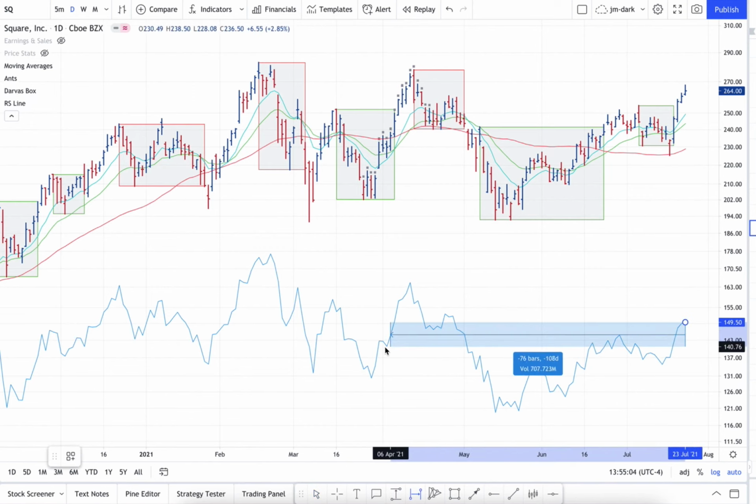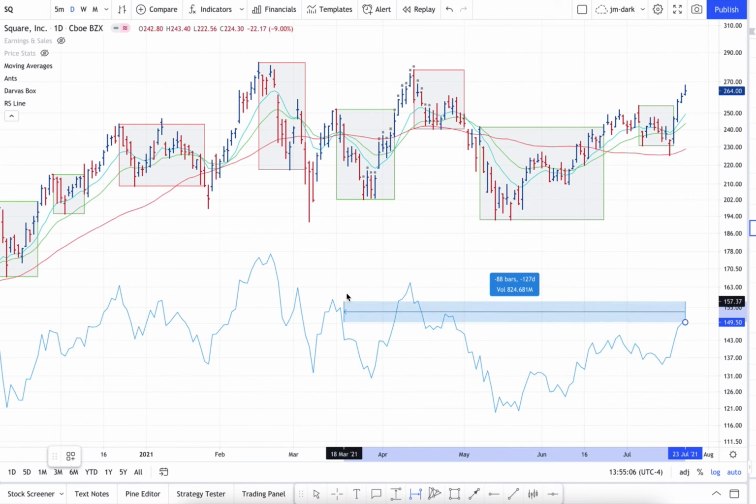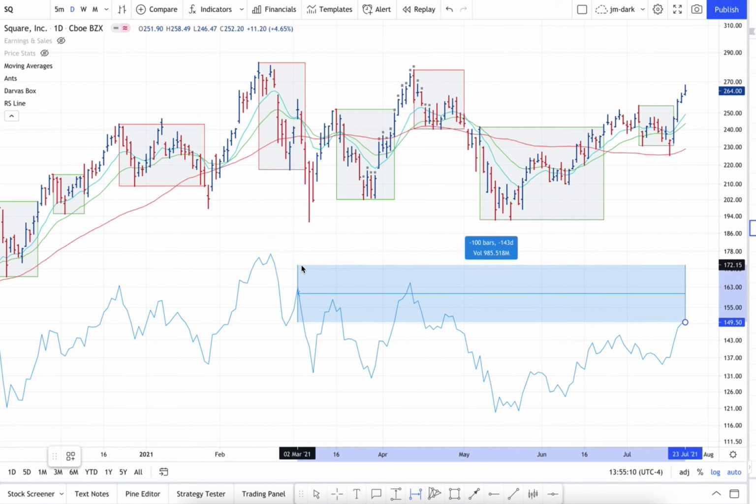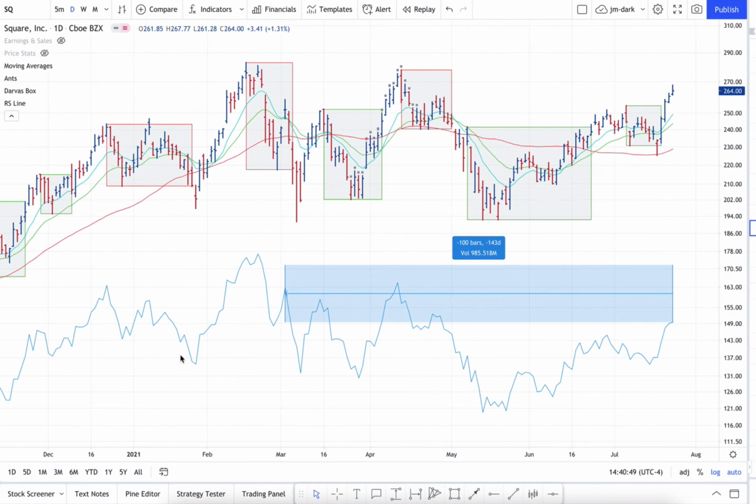From here back 100 bars, we'll see we're no longer at a new high, so the green dot is not visible. And that's it. At this point, we've got a fully functional RS line indicator.